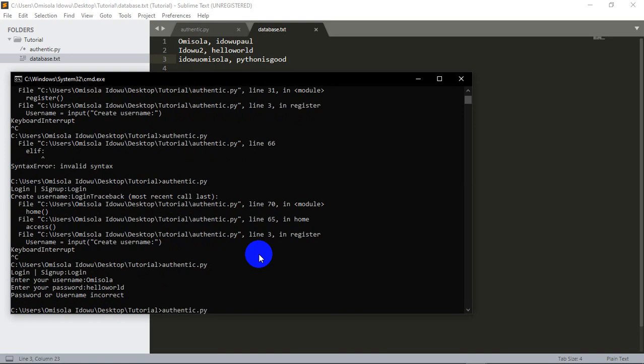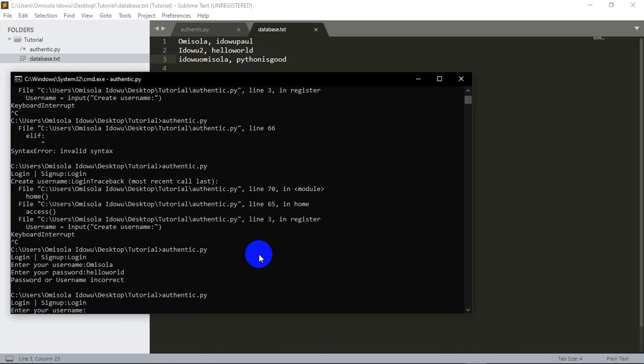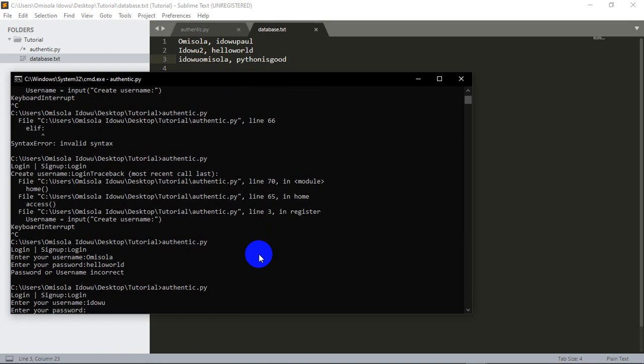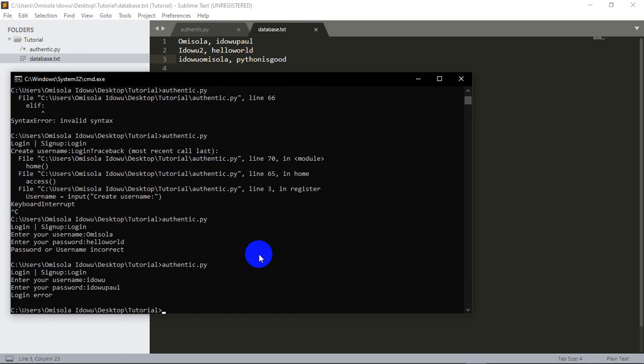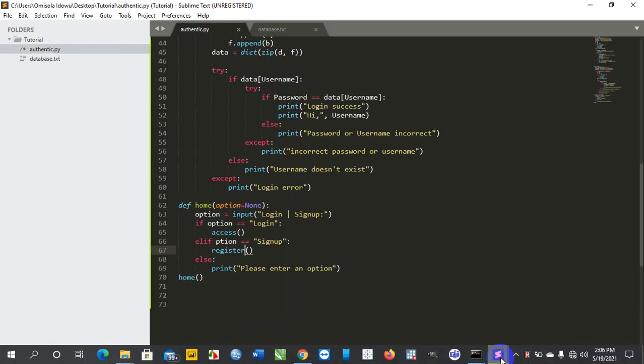Okay, so I'll run that again and I'll say I want to log in, and I'll enter a username that's not inside the database. I'll just probably use something like Idowu, and down here it says enter password, and I'll just enter a correct password. Let me say Idowu Paul. It's saying login error. Actually, it shouldn't be giving me a login error. Well, let me see what the problem is.